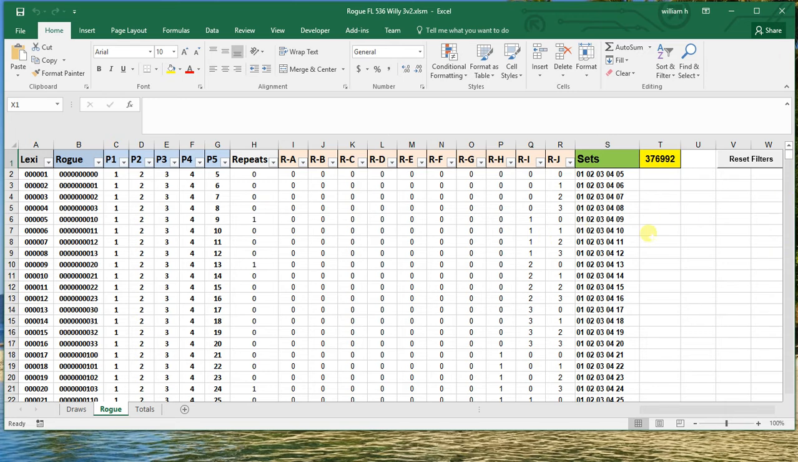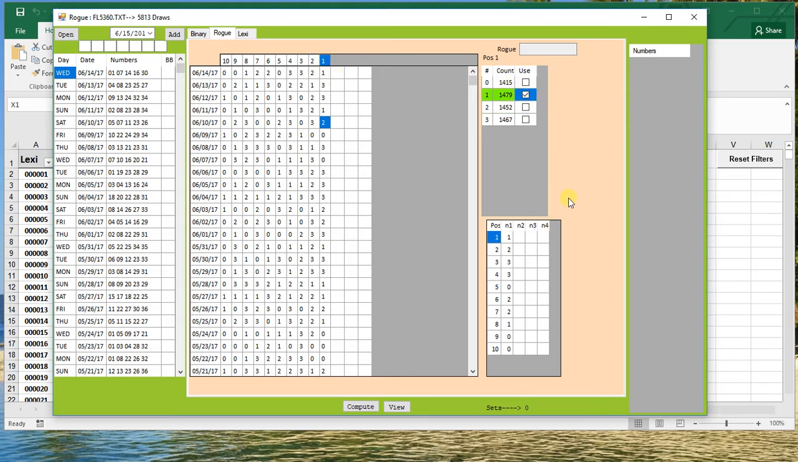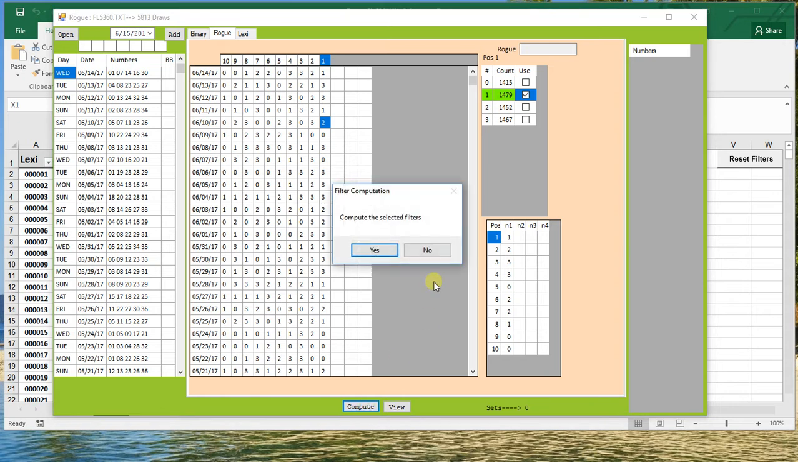So if we just retype in this particular value, so if we go to the Rogue and we say we want a 0, 0, 1, 2, 2, 0, 3, 3, 2, and if we put this 1 in here instead of the 0 that it actually was and have it compute it.